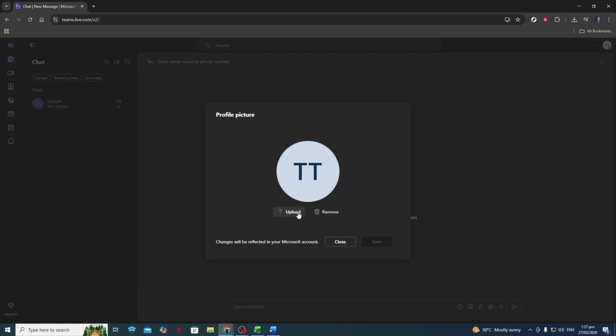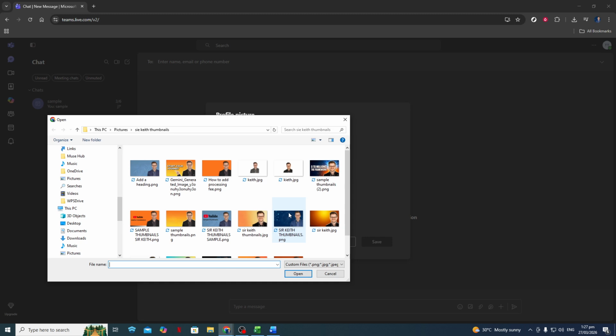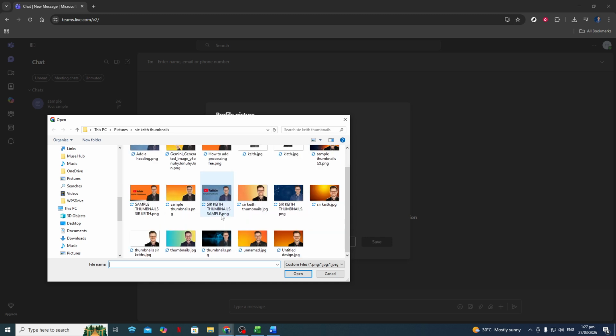Now you'll usually have a couple of options. The most common one is to upload a picture from your computer. Click on the button that says Upload Picture or Upload Image. A file browser window will pop up, letting you navigate through your folders. Find the photo you want to use.